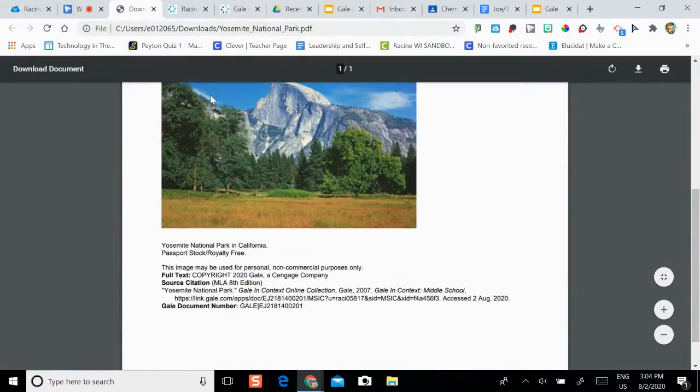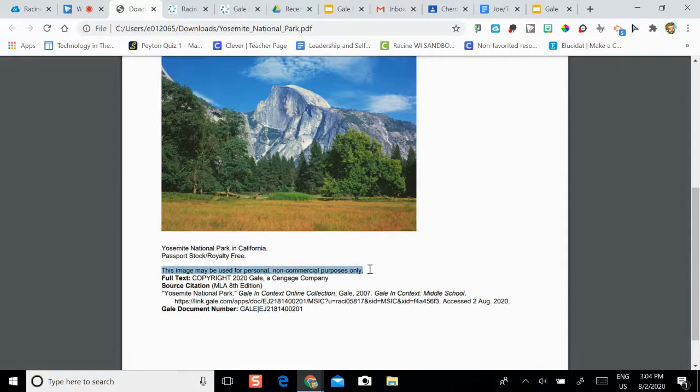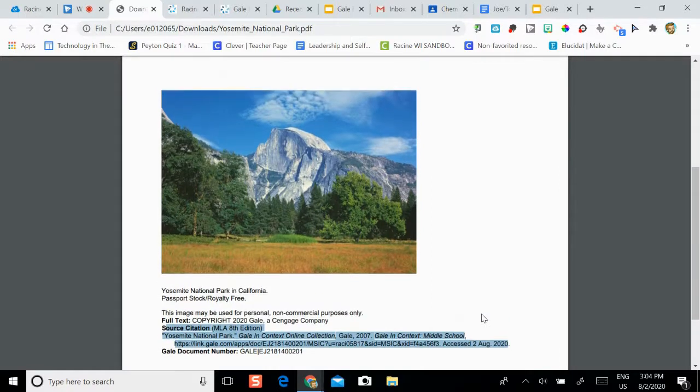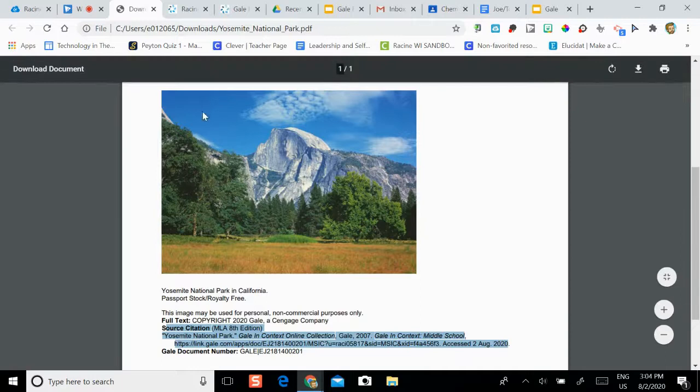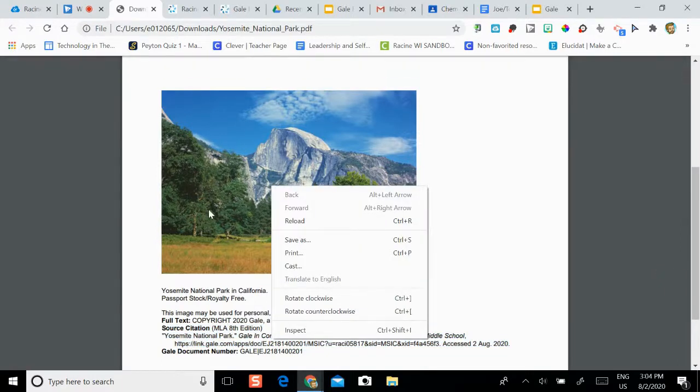One important thing to note as an educator is that you and or your students can use these pictures as long as you're using them for personal or non-commercial use. Having said that, I would always recommend that you still use the source citation when you're going through and using these pictures in a slides presentation or a Google Doc or another avenue that you choose to utilize. So now when I'm inside of this item, I could right click on here, but it doesn't seem to save the way I want it.